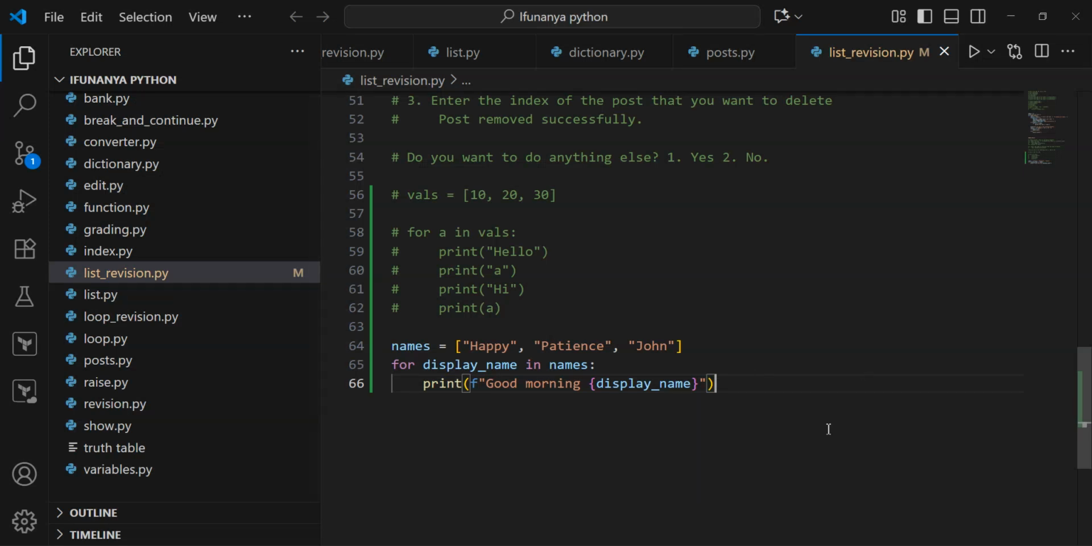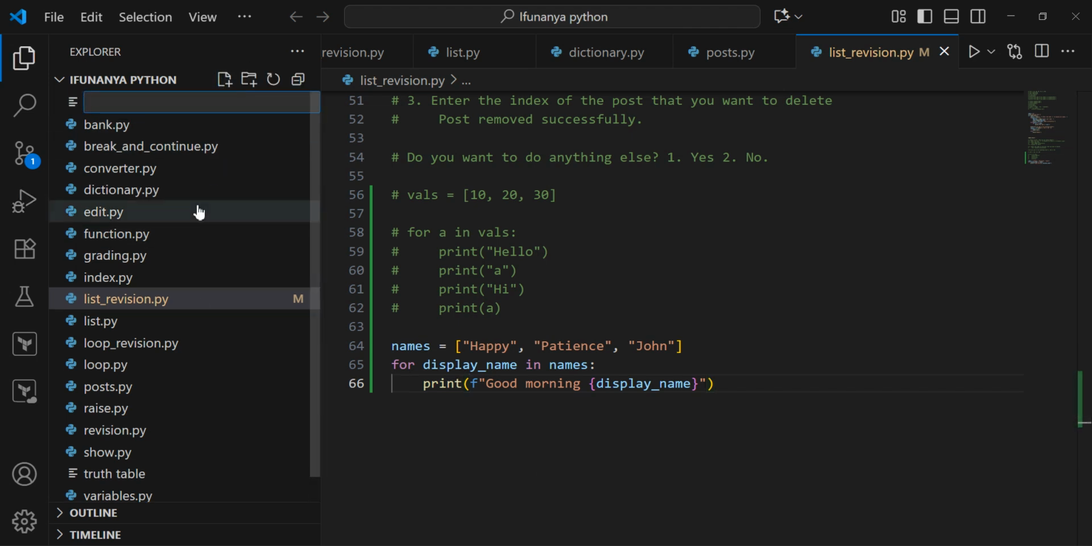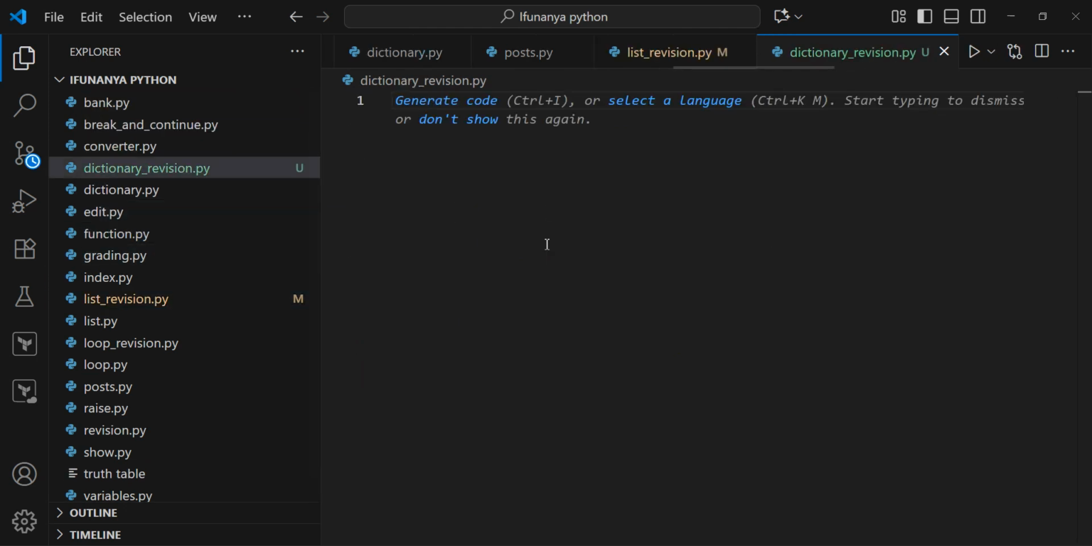Okay. So we've looked at this. Once you go to dictionary, I can call it dictionary revision. A dictionary is like a list because it allows you to store multiple items in the same container.